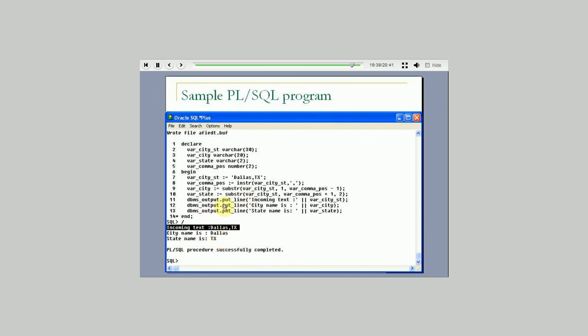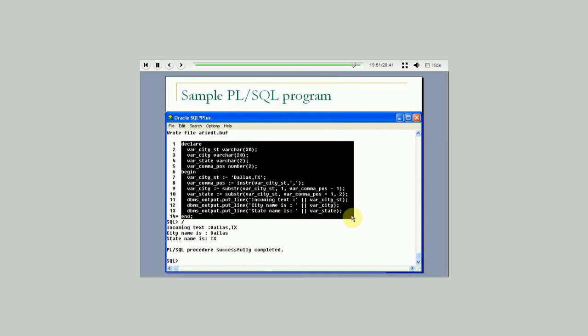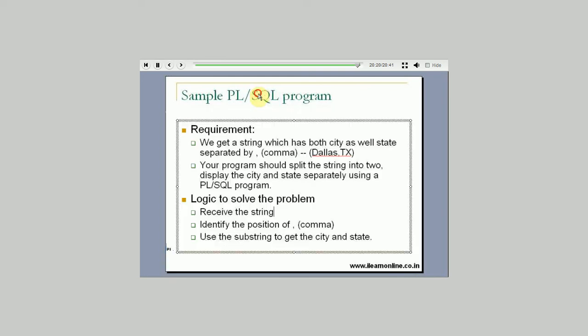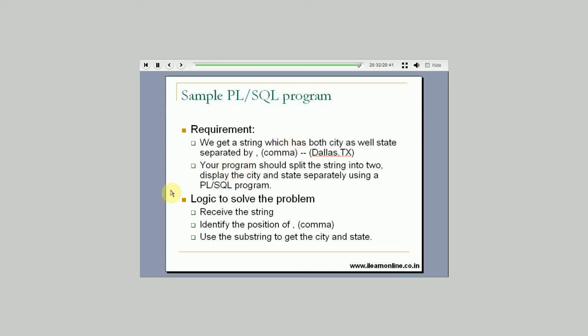So this is how you write your PL/SQL block, and this is a simple PL/SQL block, but I did not use any SQL at all. It's not necessary that we have to use SQL in every PL/SQL program. Here I used only functions which work even in a PL/SQL program. So now you know what a sample PL/SQL program looks like. In a future session, we will take some business scenarios and develop programs for them.